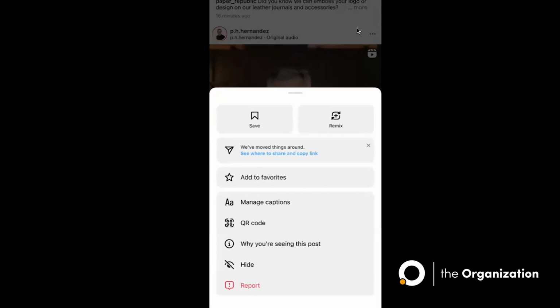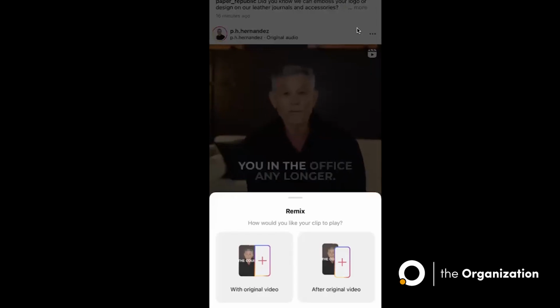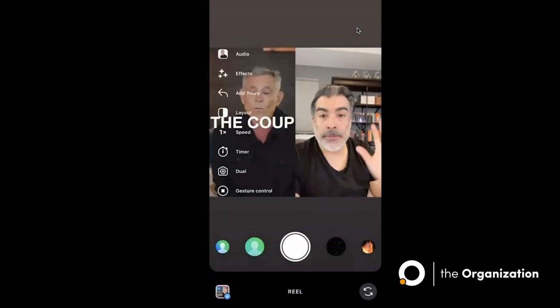So I'm going to click on remix. Now I'm going to choose the one on the left, which is I want to be shown with the video side by side. If I choose the one on the right, which says after, that means it's going to play the video and then it's going to want me to say something after. I don't want that. I want with original video. So now I'm going to show up right there. And then I'm just going to click.